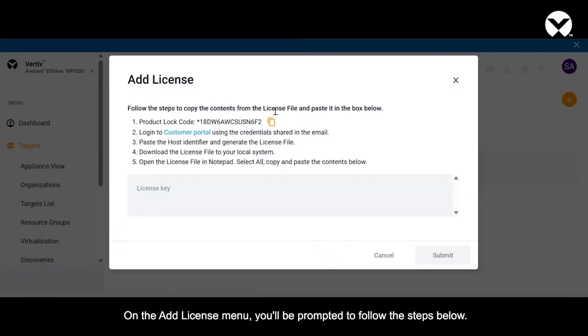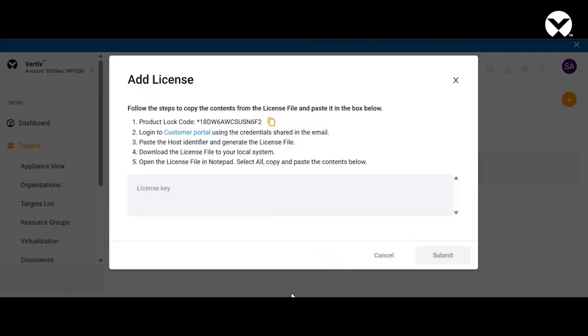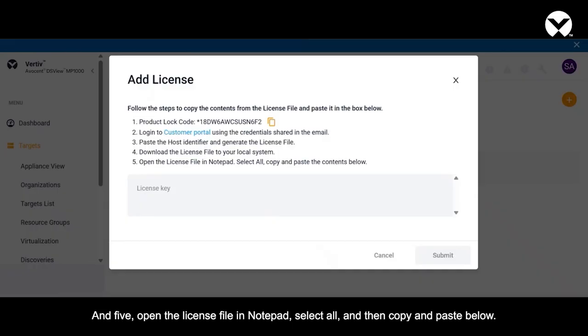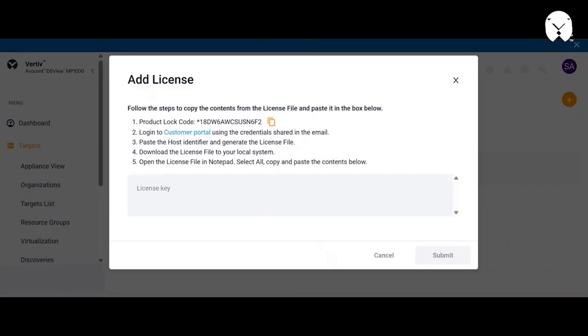On the Add License menu, you'll be prompted to follow the steps below. First, copy the product lock code. 2. Log into your customer portal. 3. Paste the lock code and generate the license file. 4. Download the license file to your local system. And 5. Open the license file in Notepad, select all, and then copy and paste below.